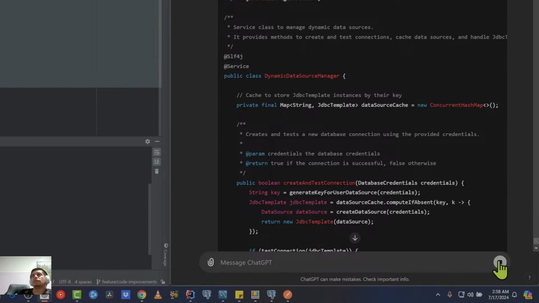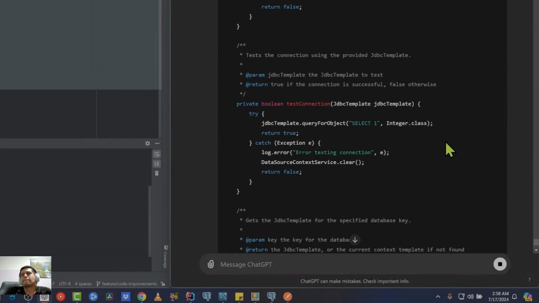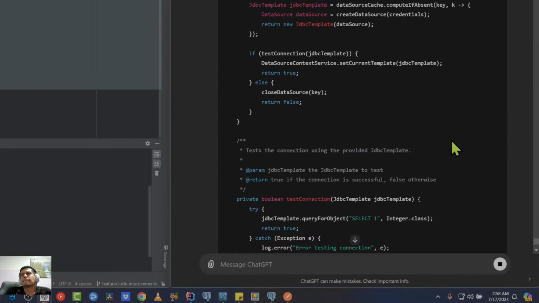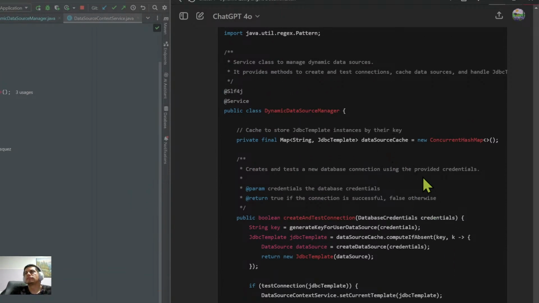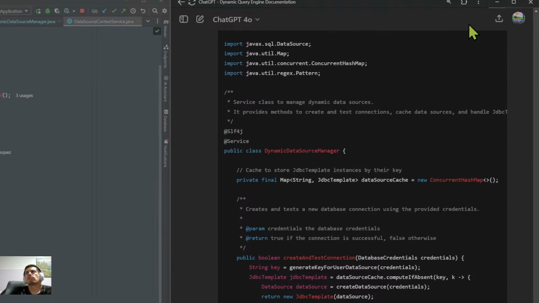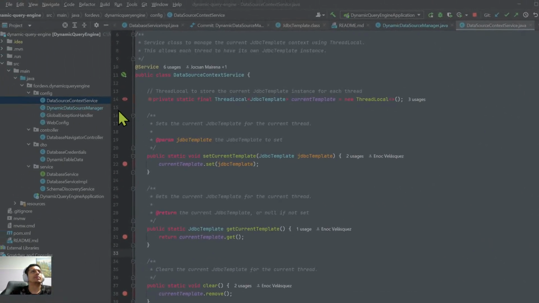Here is a data file considering the additional data source context service like Java, ensuring that the code base uses thread local for managing the current JDBC template context. Dynamic data source management.